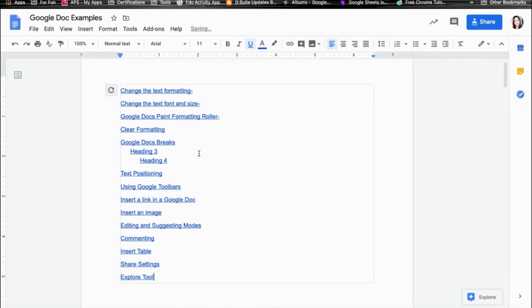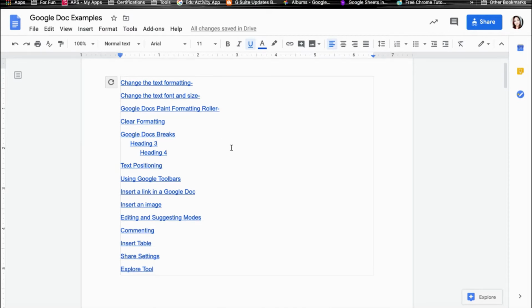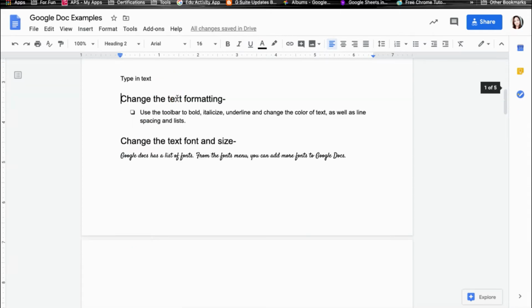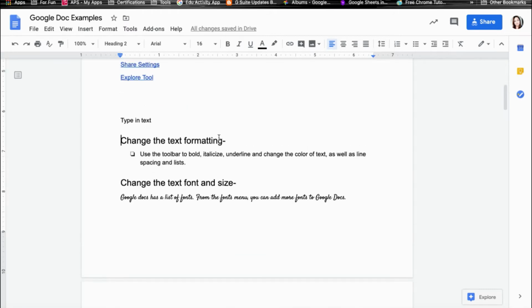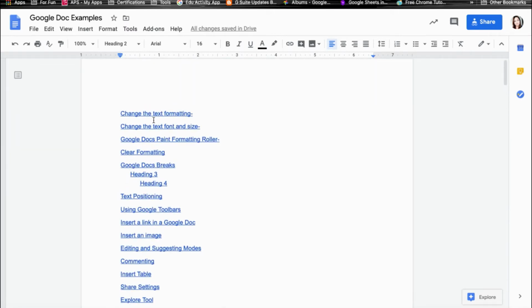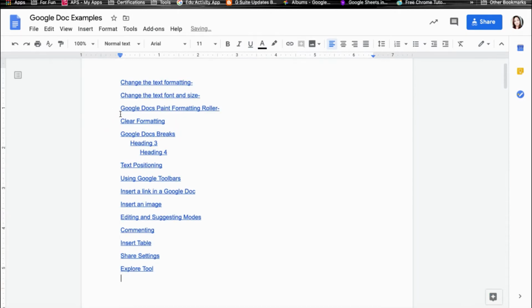I'm going to click the linked text one to start out with, and it's going to embed that table of contents right into the document itself. And when I click on those different sections, it's going to take me to those sections of the document. When you update the content in your document, if you hover over the table of contents and click on the update button, it will automatically update those sections.